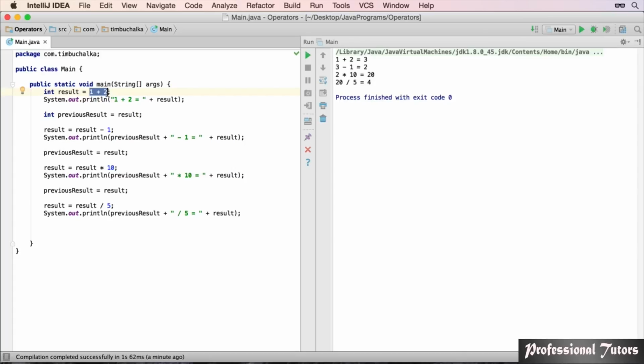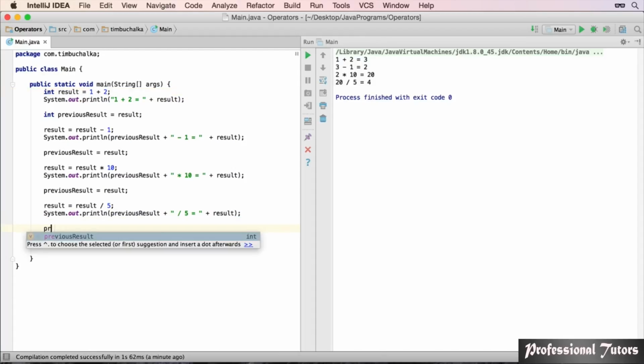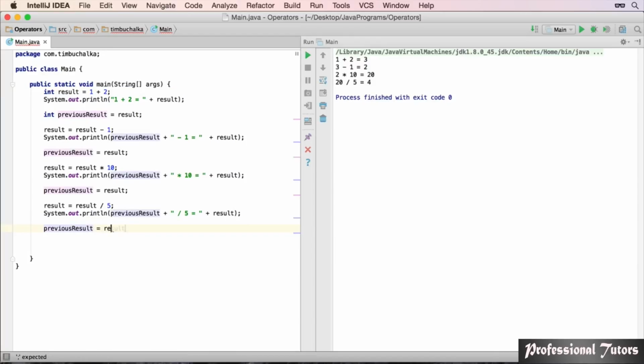So let's do something like previous result again, and let's see if we divide the current result by 3, what are we going to be left with? To do that, we put result equals result, and we use this remainder operator by 3. What that's saying is return what the remainder is after dividing the result by 3. So we can copy this and have a look.